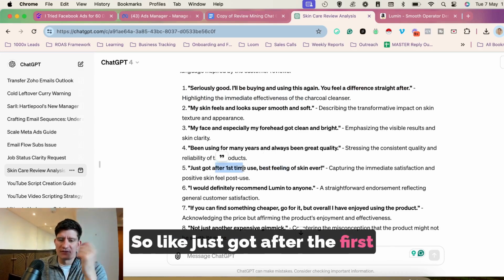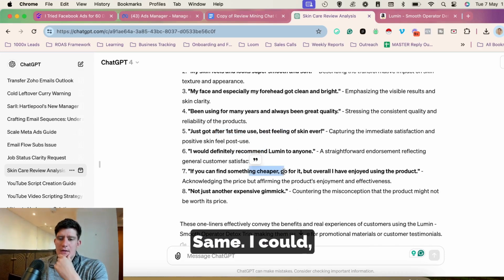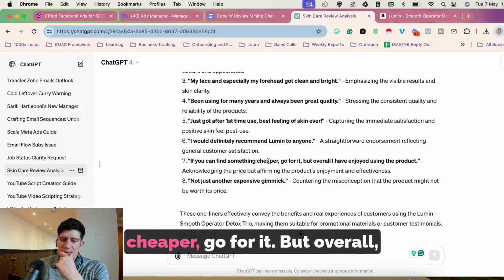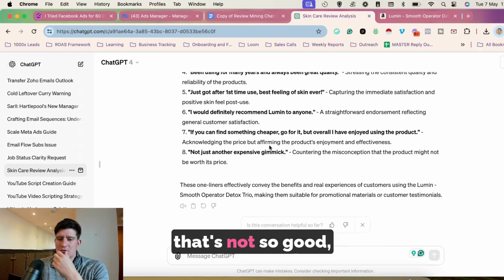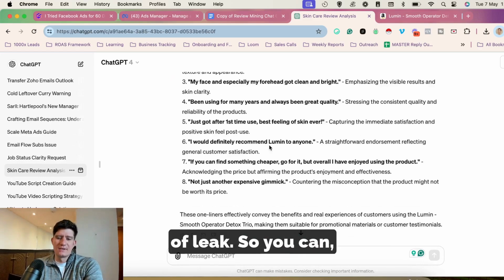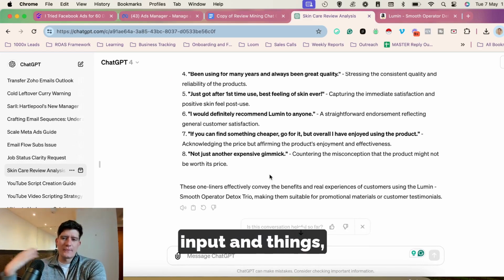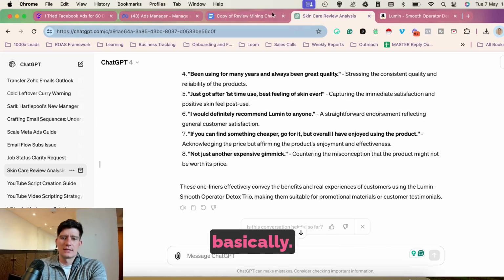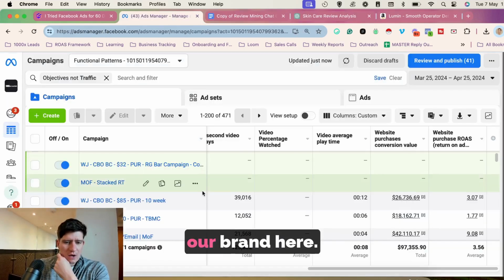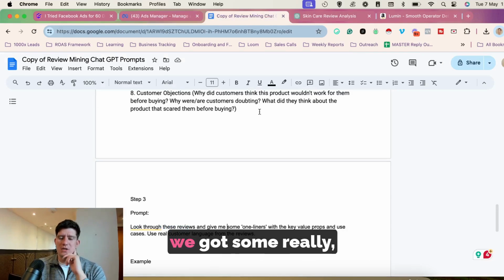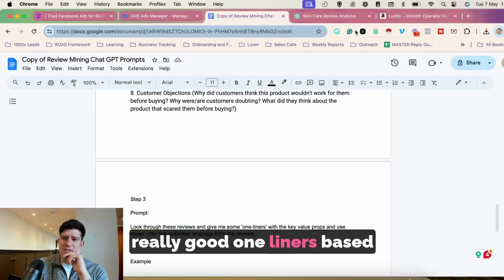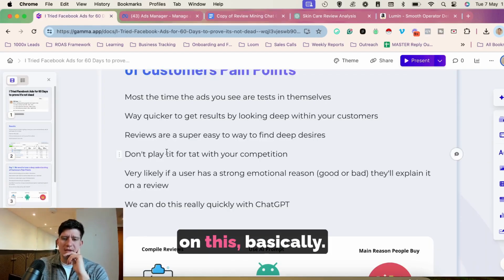So like, just got after the first time use, best feeling ever. Same. If you could find something cheaper, go for it. But overall, I've used the product. That's not so good, but you get the gist. So you can basically just keep inputting what people have said. We did this with our brand here, and we got some really good one-liners based on this.